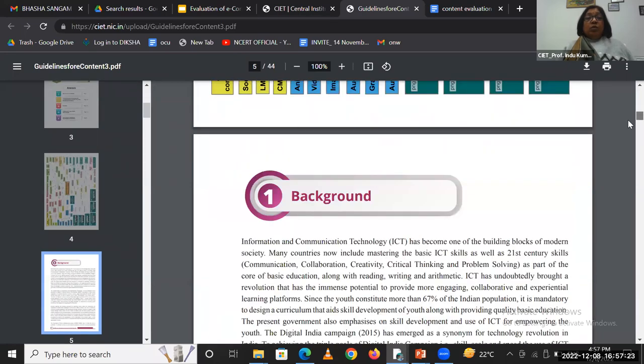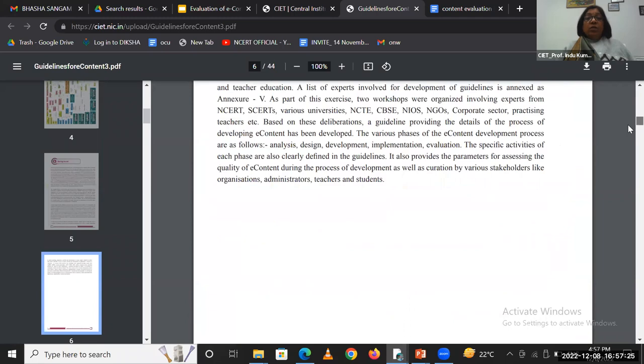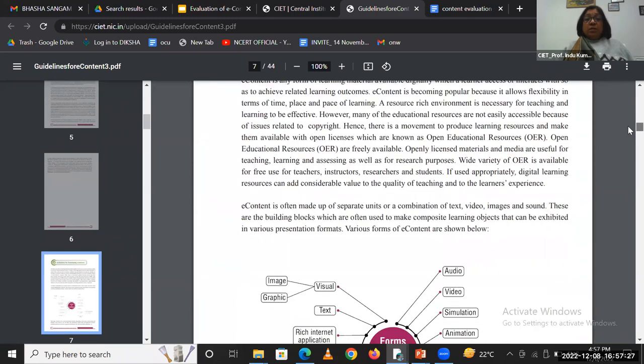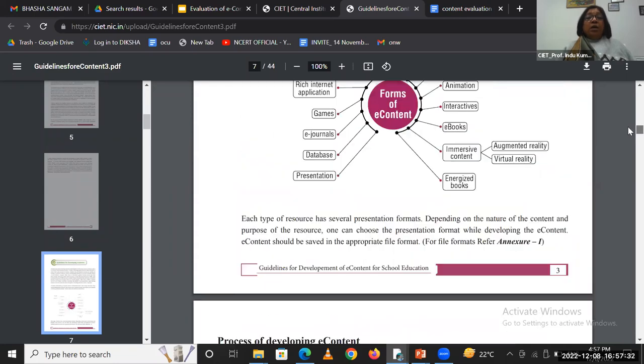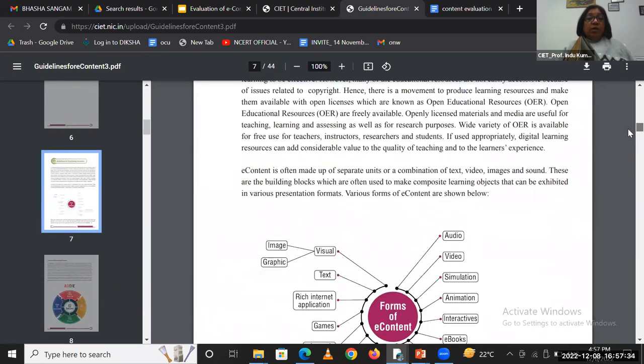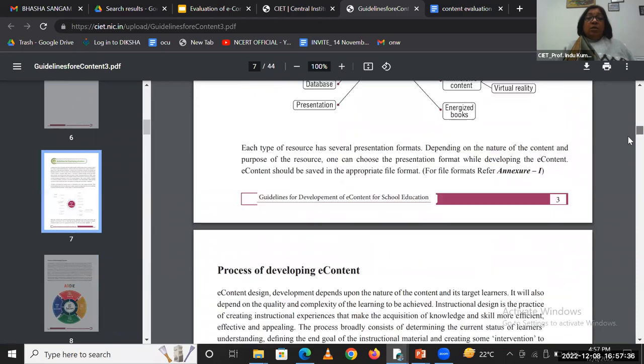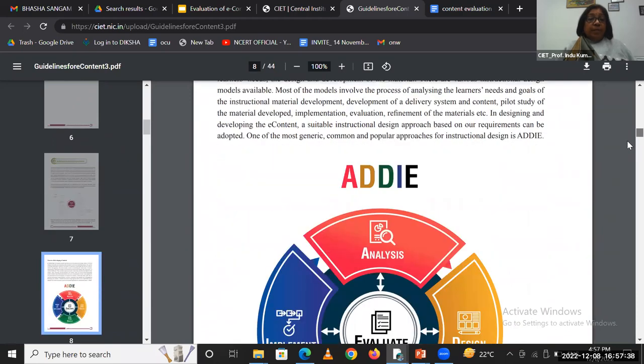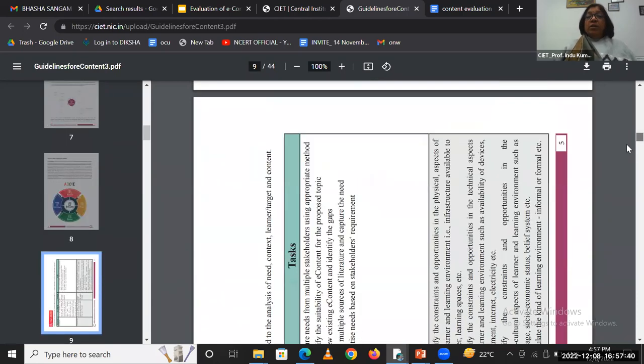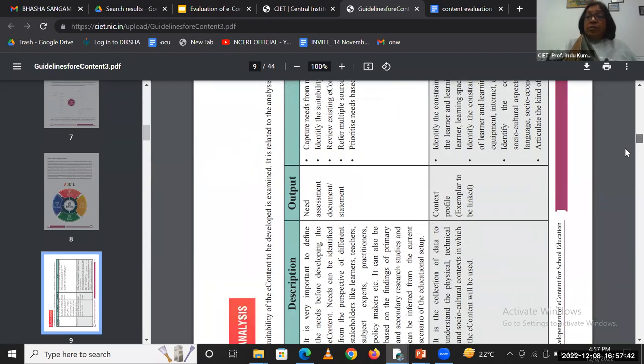So this was for school and teacher education, or this was for? There are other guidelines which we need to also see: e-content development guidelines for children with special needs.